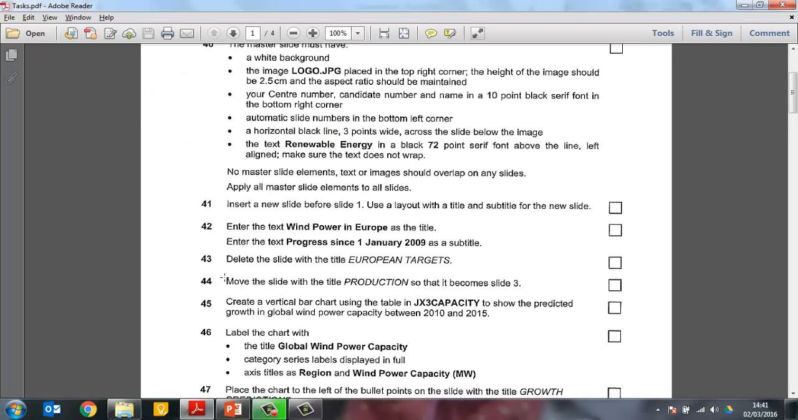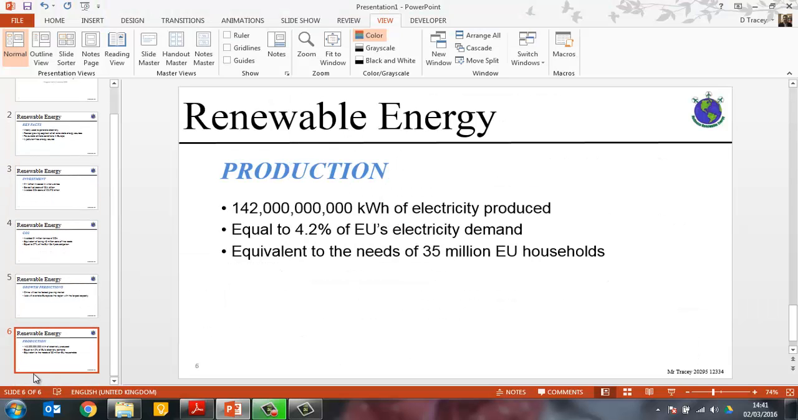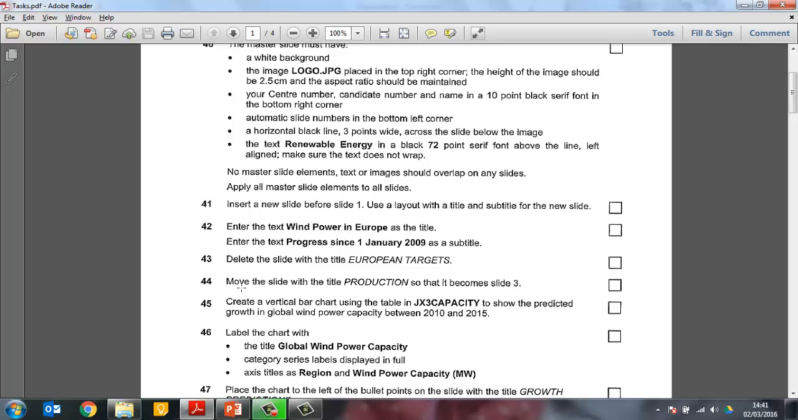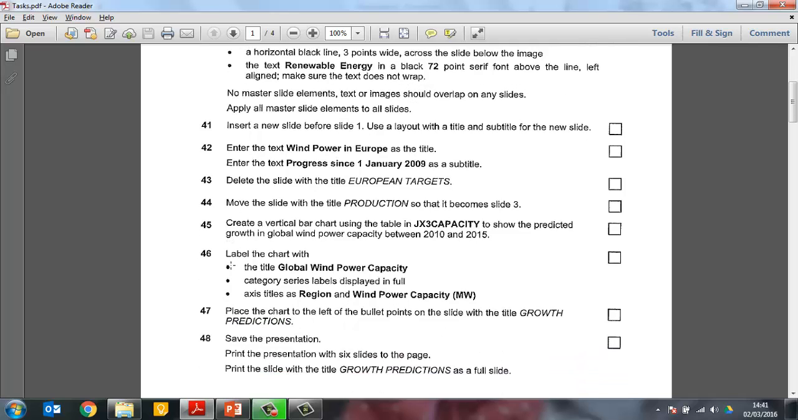It then says to move the slide that has the title production so that it becomes slide 3. So that's just a case of dragging it and dropping it. And then it's the bit where we need to start making a graph. So it says create a vertical bar chart. Excel calls it a column chart.